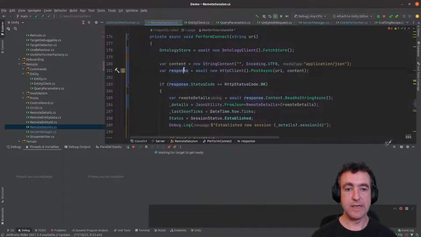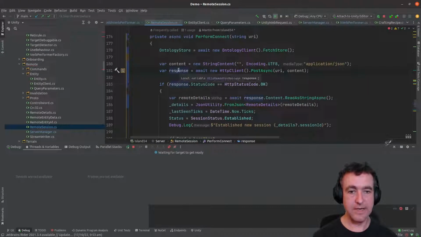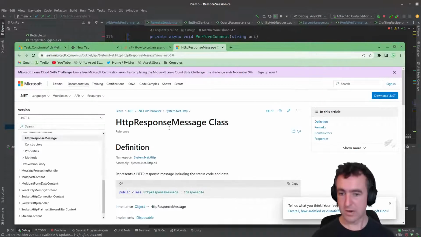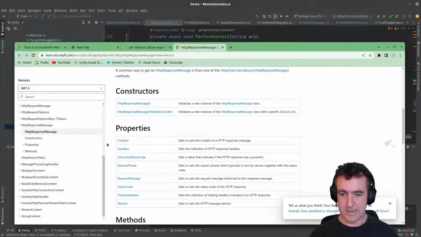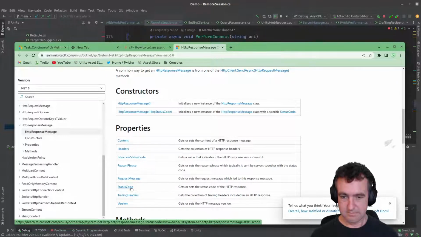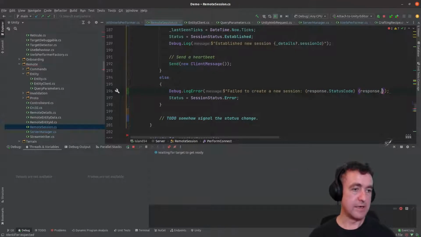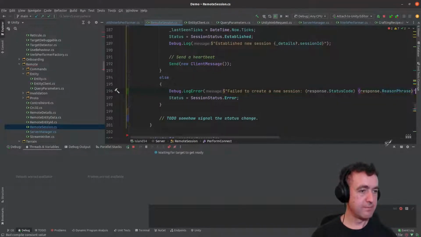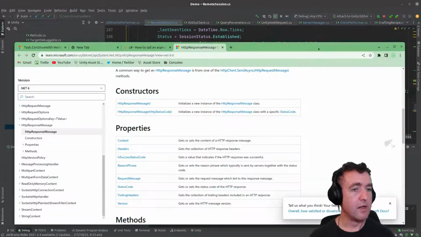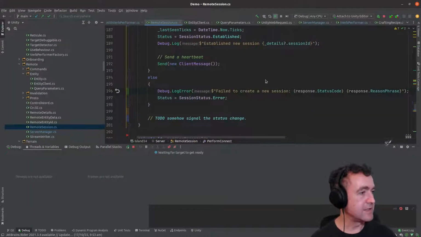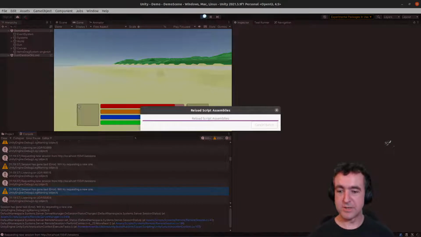Okay, response is, how do I get to the response message? Let's just look up the documentation. How do I get reason phrase? There it is. So let's give the reason that. I'll rerun that, and now what we should have is a description of what's wrong with my request.